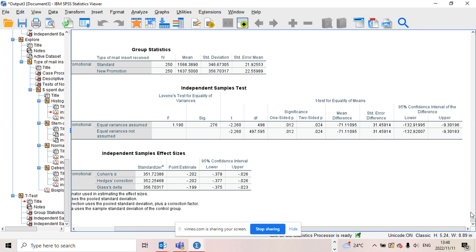Okay, this is how to run the t-test based on independent samples in SPSS.